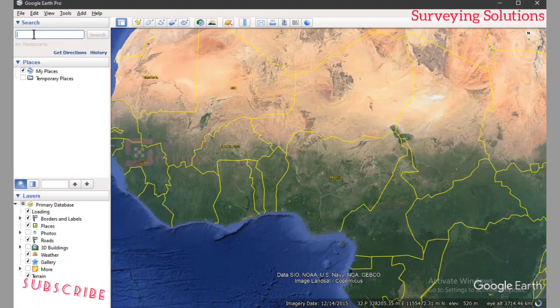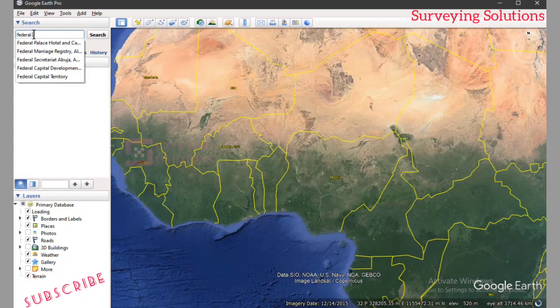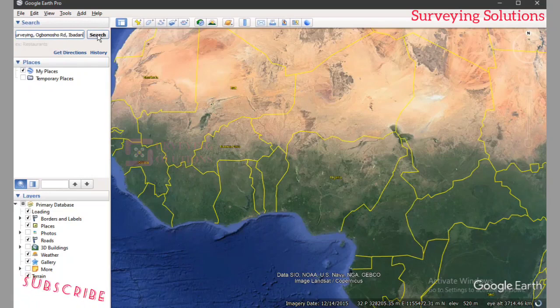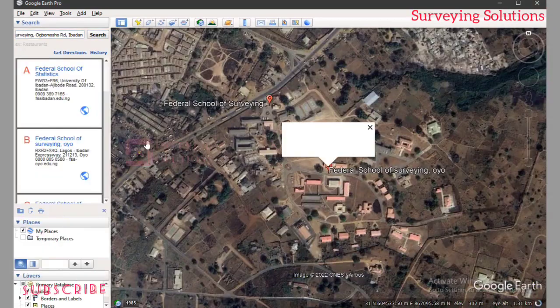The first thing is to locate our area of concentration, our area of interest. So I'm going to search for my school, which is the Federal School of Surveying, Oyo. Let's search for it. The Federal School of Surveying, Oyo, will serve as our base map, right? Good. So we have the Federal School of Surveying, Oyo, here on our window.